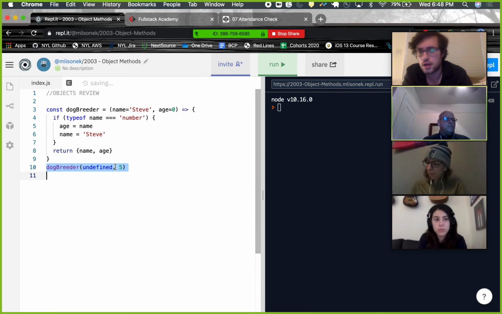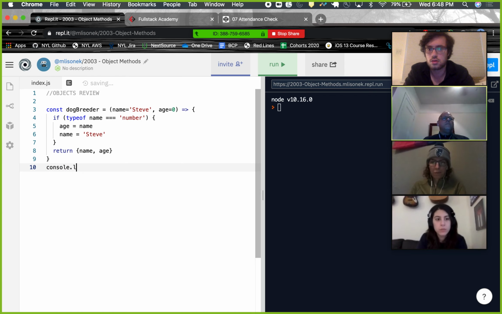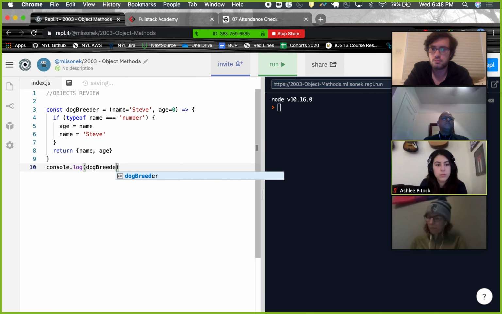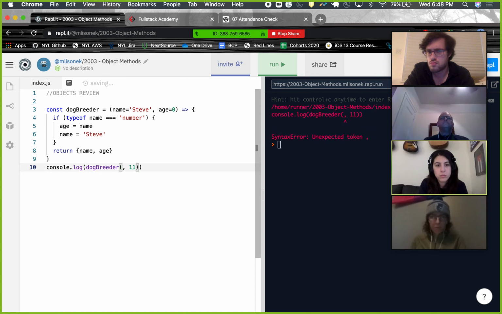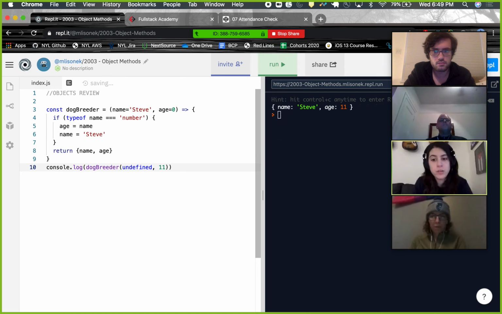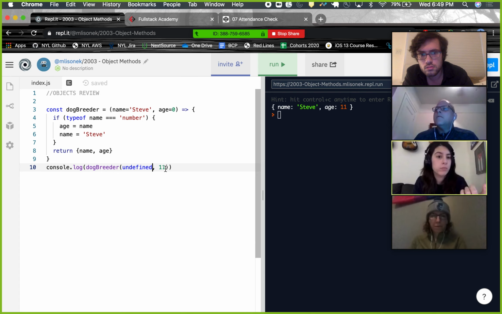Well, I think you can. If I do this, cool. So if I just do this, yeah, this is a syntax error. I ran it with just a 9 in parentheses in console log, and it pulled up name Steve, age 9, with no undefined, no comma, just the 11 in the brackets.